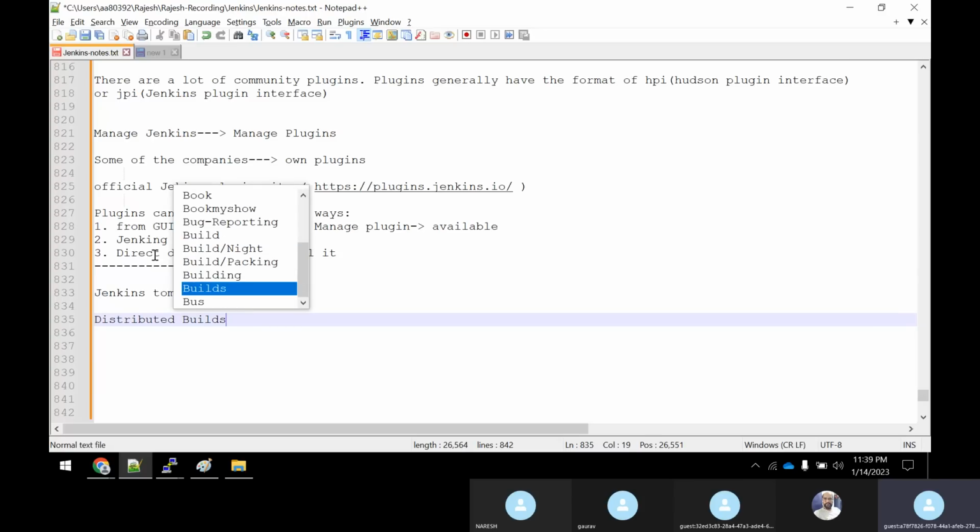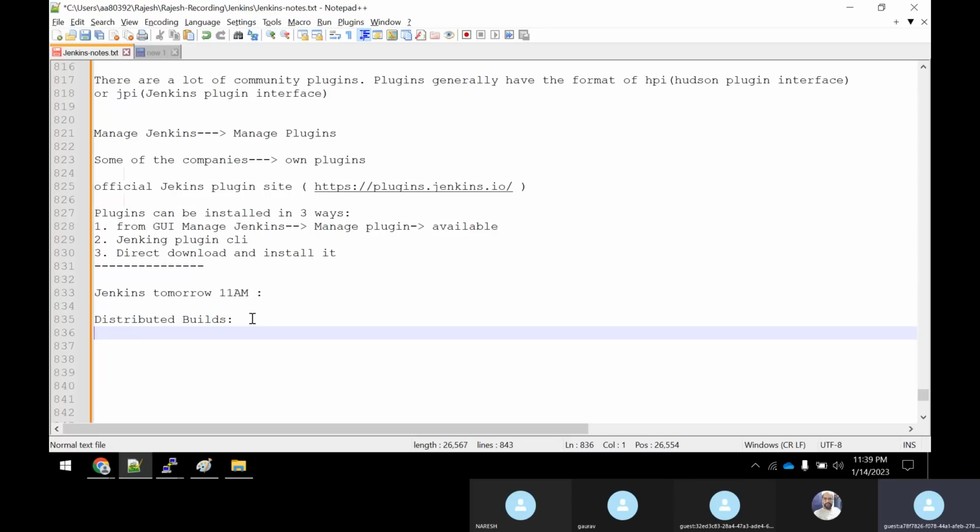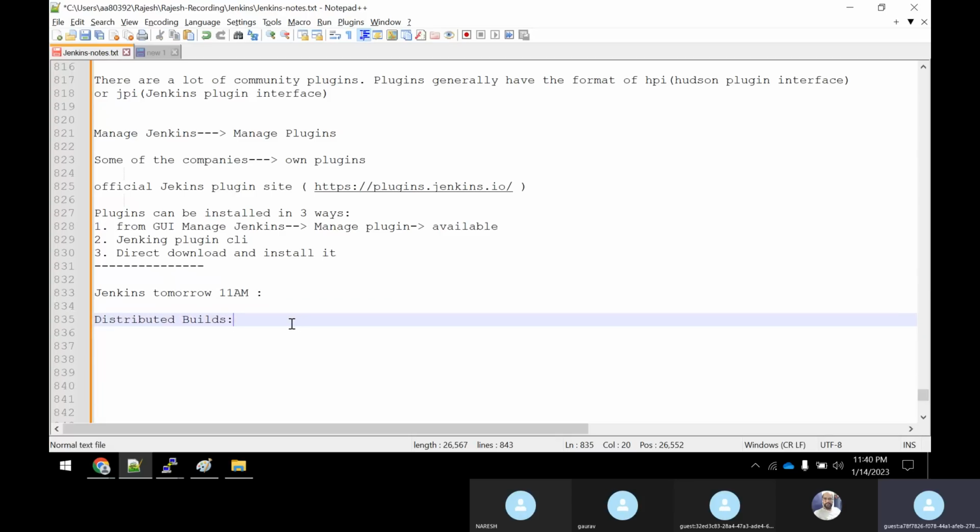I need at least 2 hours for this, guys. So sit for the whole 2 hours tomorrow. I need to finish the whole distributed builds in the 2 hour class. Or if it extends, okay, we'll cover it next week actually. So this we will be covering tomorrow. This is very interesting. Don't miss this class, guys.